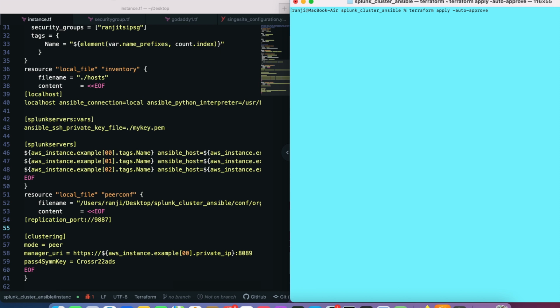If you're new to Terraform, what it does is a Terraform plan. Basically, it plans the whole infrastructure. That's what it's doing now, and once the planning phase is done, it is going to start doing the apply.